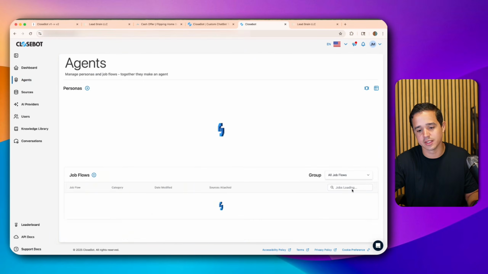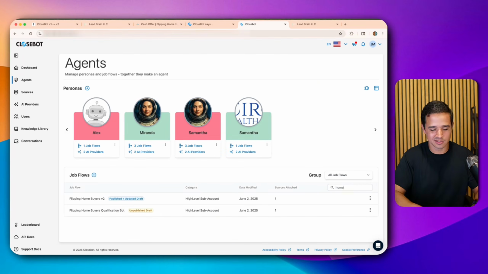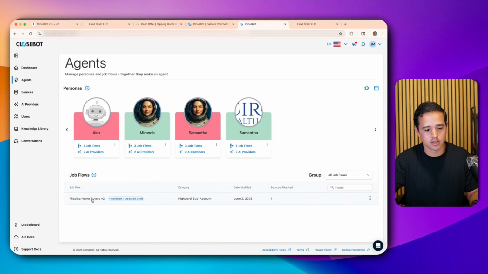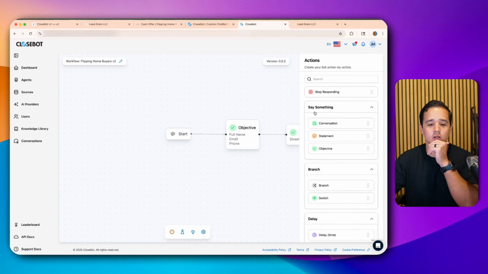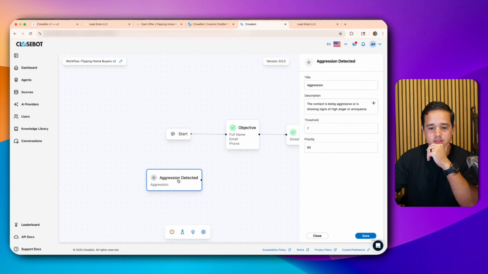So let's come over here back to agents. First thing I'm going to do, so I'm not tempted to use the old one, I'm just going to delete the old one. How about that? Let's go ahead and delete this job flow. Let's come back in here and then let's add our aggression detected. So if I scroll down here to scenarios, we have aggression detected, standard scenario.